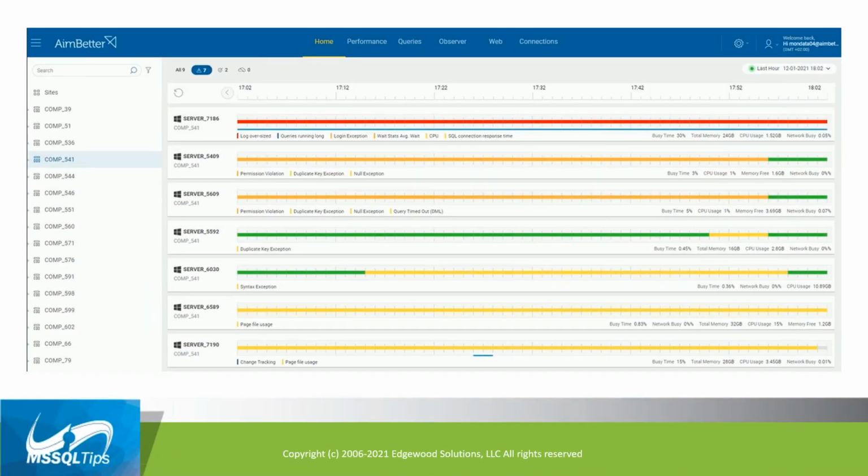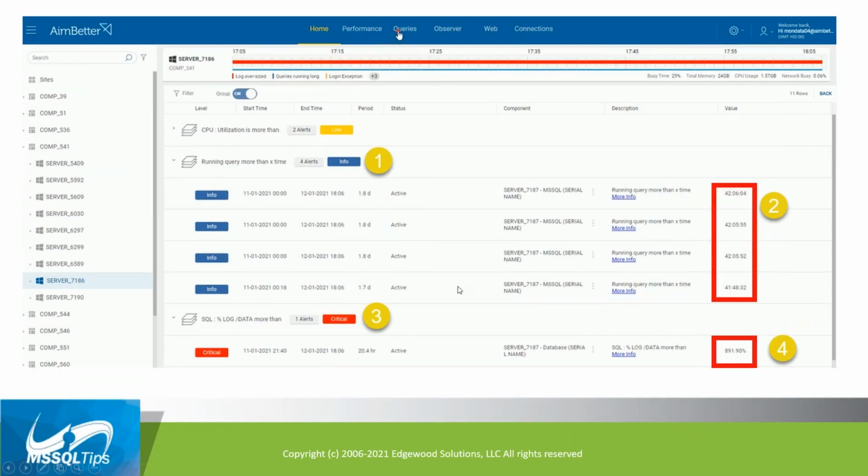So I'm going to start at the very top here. Once again, we have our consolidated list of servers. We can see this top server here for the last hour. It has a lot of red, definitely catches our attention. So it looks like we have a log oversized, long-running queries, a login exception, wait stats, CPU, SQL Server connection response time. Well, how does that all come together? What does that all mean? Well, when we click on this server, we get to our next level of detail.